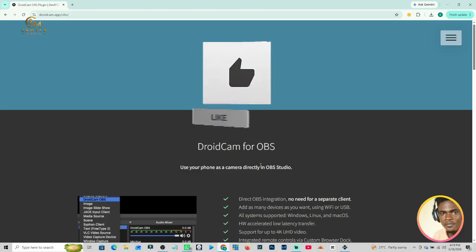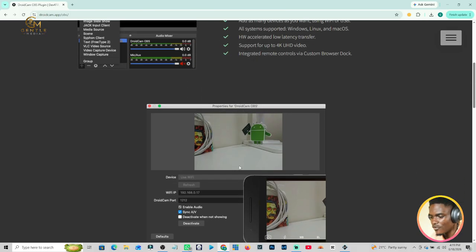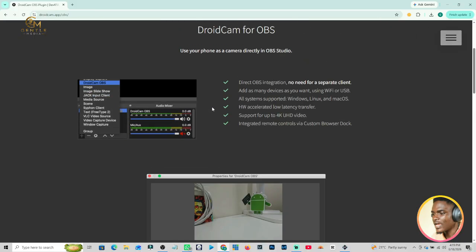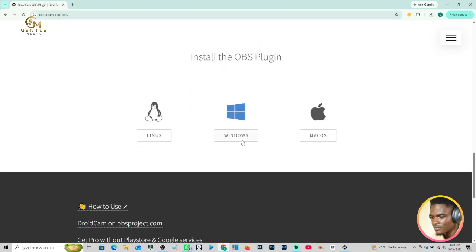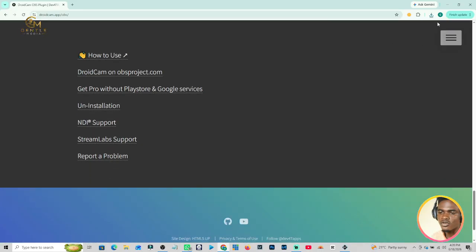DroidCam for OBS. Now this is it right here. This is the page, you can see how it looks. This is just a preview of how it works. Once you are here, scroll down till you see install the DroidCam OBS plugin. Click it and then click on Windows, if you are downloading for Windows, Linux, or Mac, whichever one, just select it. I'll select Windows right here, and then the download will start automatically.